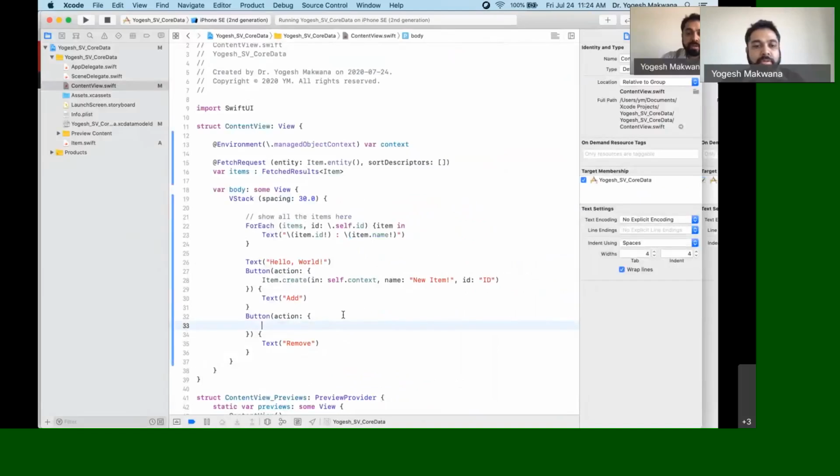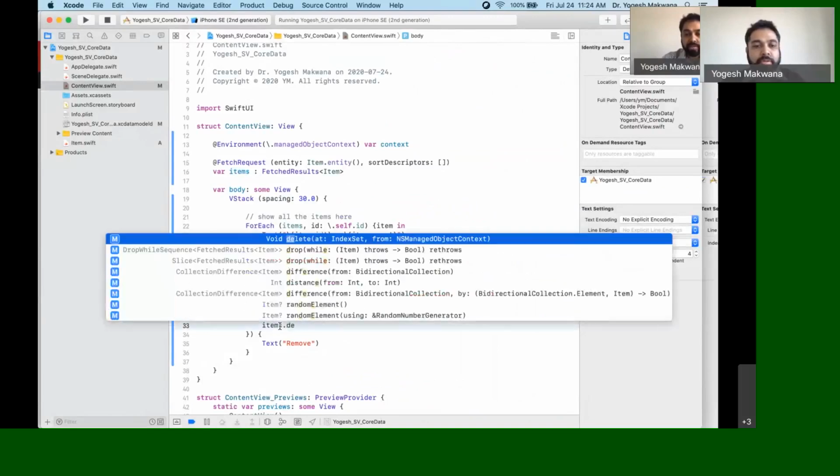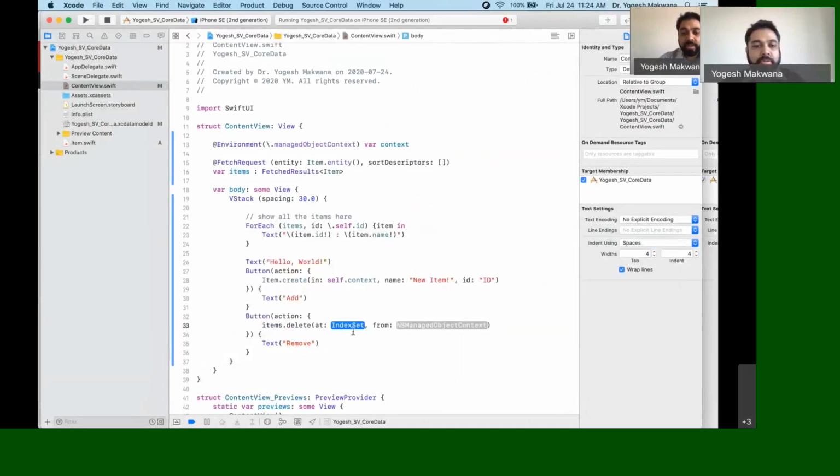So what we do is our collection is called items. So we are just going to say items dot delete. And this is what our method signature is: delete at index and NSManagedObjectContext. So at index, where we said we are going to delete the first item, you just say 0 in an array. And this is the context we have received.